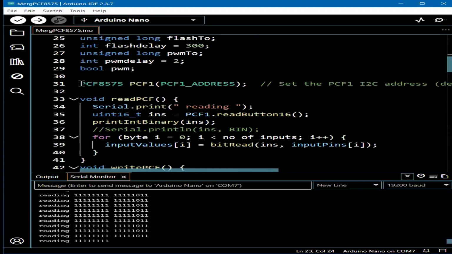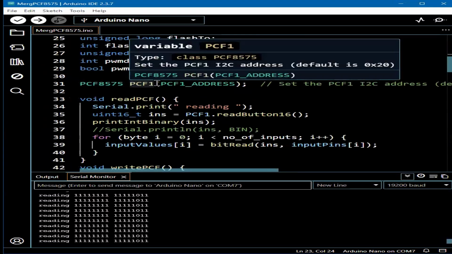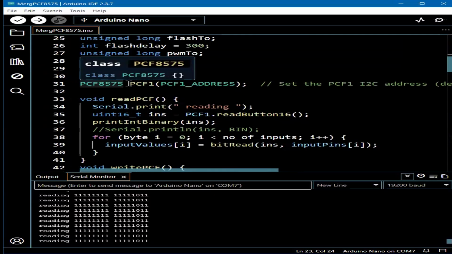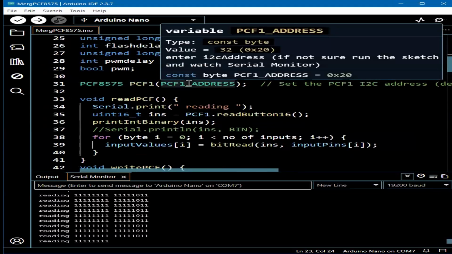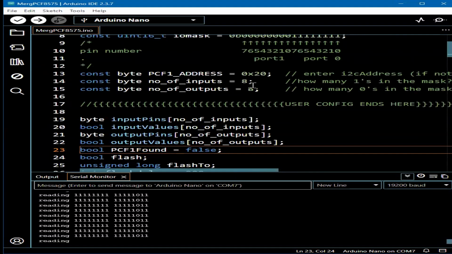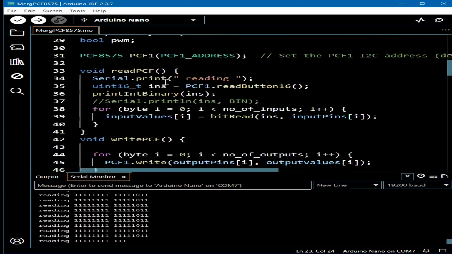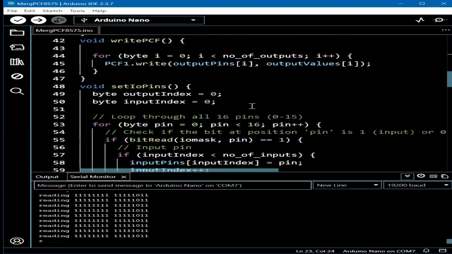This here is, if you like, the menu or the recipe for creating an 8575, and this is our instance, or the actual cake that we're making from that recipe. And we're making it to start at our PCF1 address, which we set up here by the user setting it there. Okay, so a couple of functions which I'm going to skip over for the moment because we're going to come back to those.